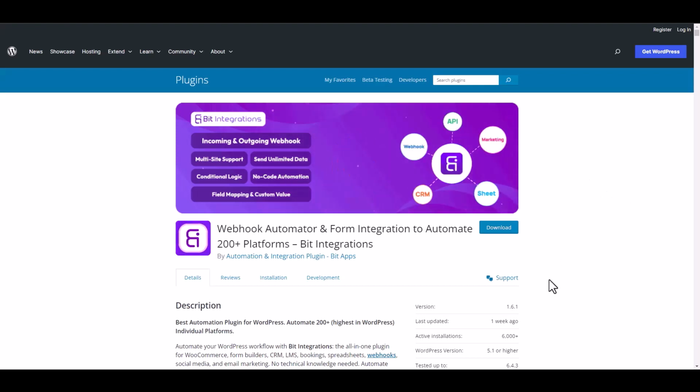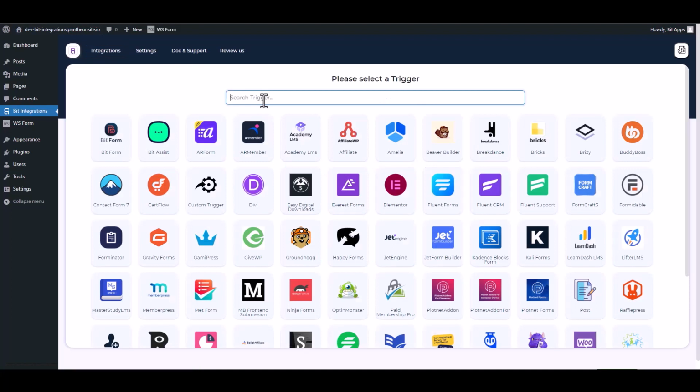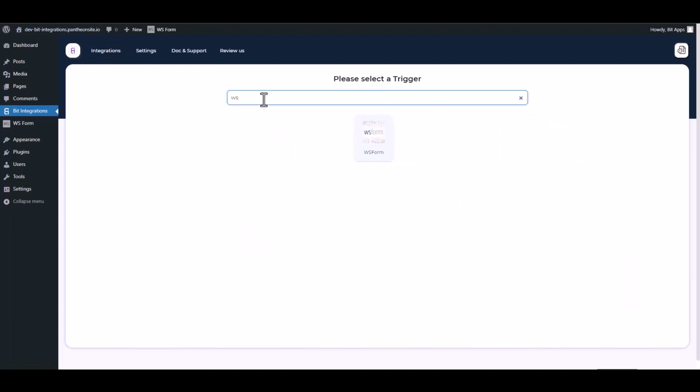I am utilizing the Bit Integrations plugin to establish a connection between these two platforms. Let's go to the Bit Integrations Dashboard. Create integration. Search and select WS Form.